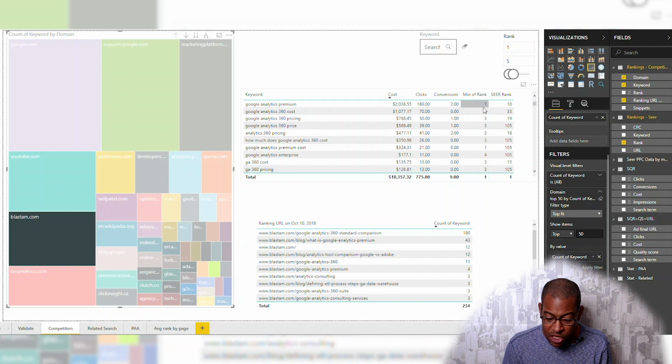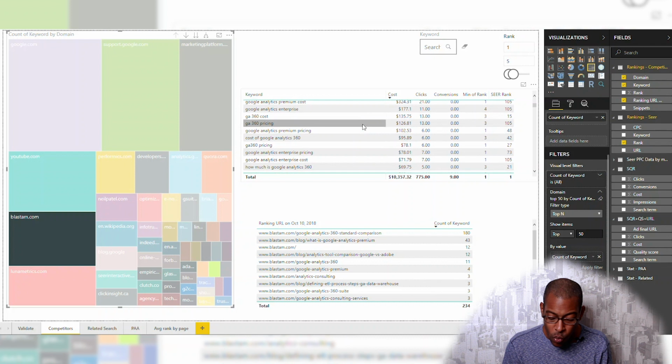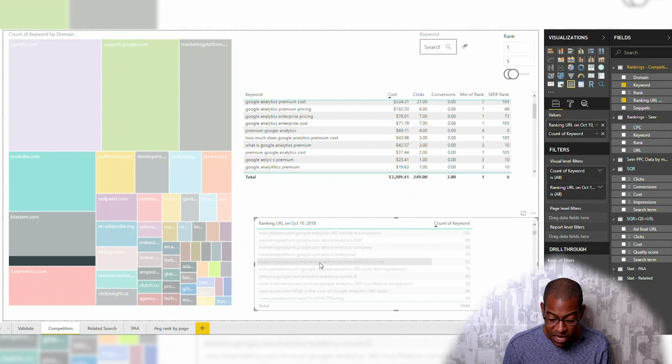But what's also interesting is where there are rankings that they have for pricing and cost, where we're not ranking well because we're not really writing that content. So outside of cost keywords, what else are they writing? So it's good to be able to see, well, wow, this page is ranking for 43 unique keywords. And here are all those keywords. They're pricing and cost keywords, don't want them.